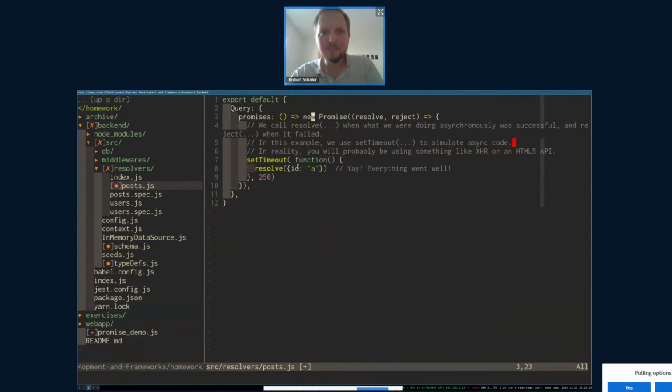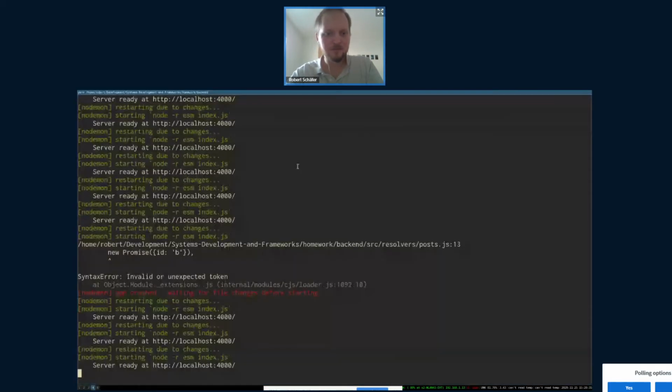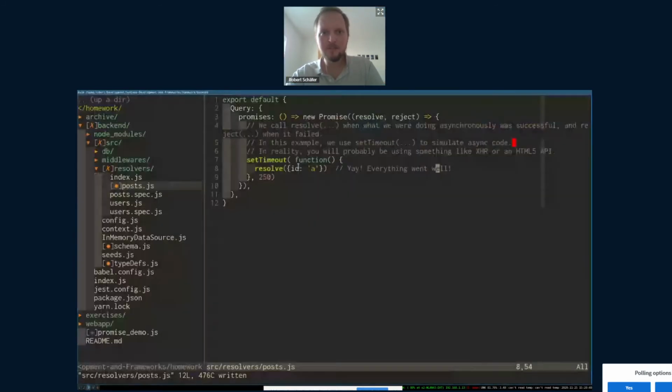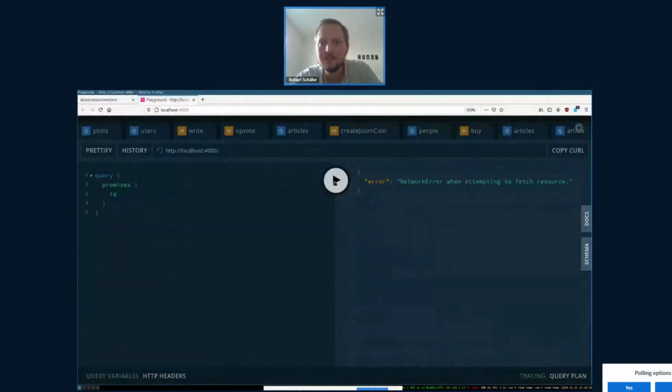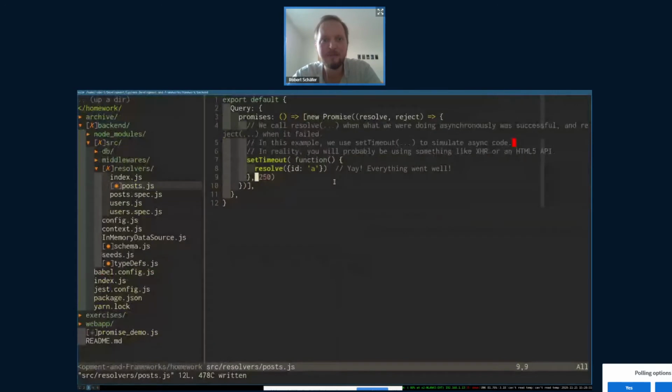So we have promises, which is returning new promise, resolve, reject, reject we don't need. And then we're calling resolve down here. That doesn't work. And now it's returning 1. I still need to return an array because I returned an array in my type resolvers, my type diffs. Ah, there we go. Fair enough. Okay, I'm saved.